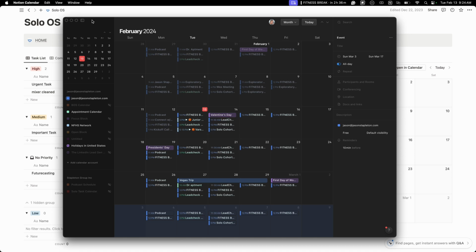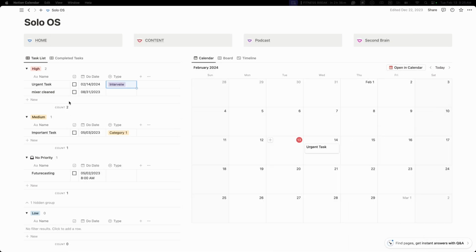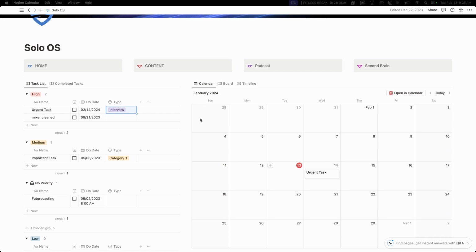And it makes it super clean and simple for you to run your business that way. So this is just a very simple calendar way of organizing the tasks that you need to do.